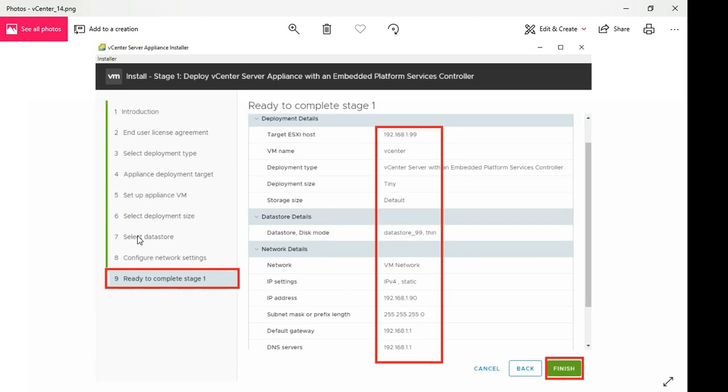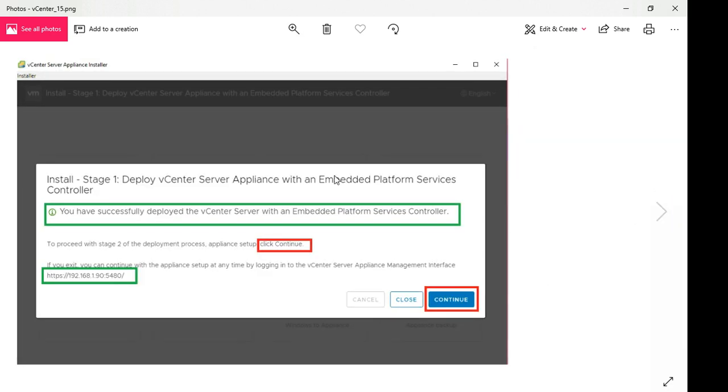Just to give you an idea, in stage 1 we finished everything with the IP configuration till here, and we clicked finish. The next step, which I accidentally clicked continue on, which is why I can't go back and show you, gave me a message saying installation stage 1 deployment: you have successfully deployed the vCenter with embedded Platform Services. To proceed to stage 2, you need to click continue. But if you don't click continue, you can always connect to the IP address and the port number 5480. This is always going to be the case.